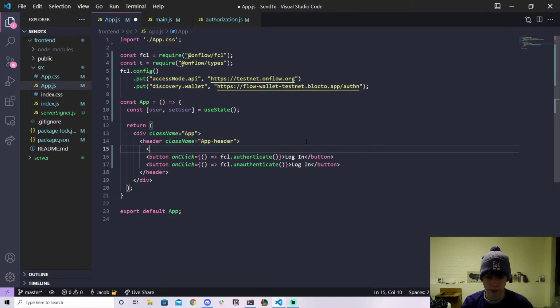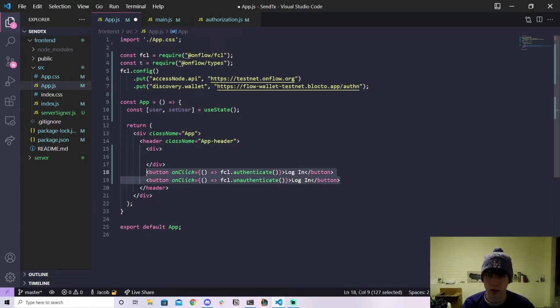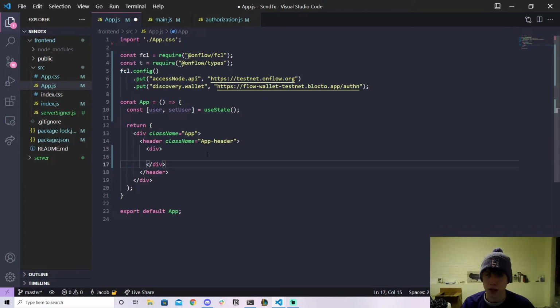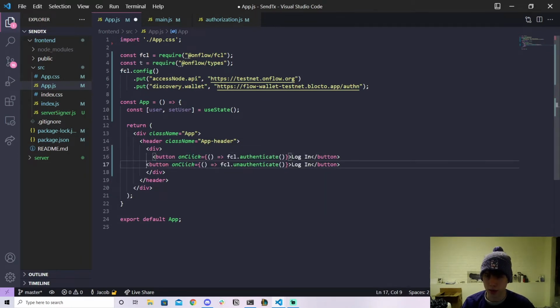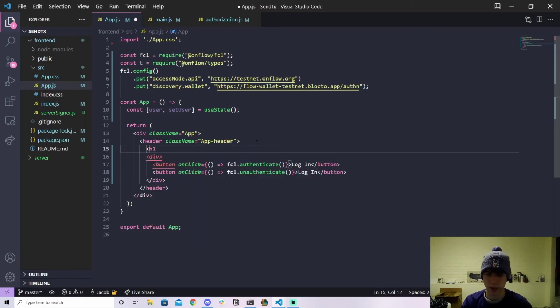Let's go ahead and just wrap these two in a div, because I have some base styling that this will look good in, and that should be good to go. And then the next thing I can do is add an H1 tag here, and let's say if the user is not nil and user.address, then just display user.addr, otherwise display not logged in. So pretty simple stuff, right? And so let's just close that there.